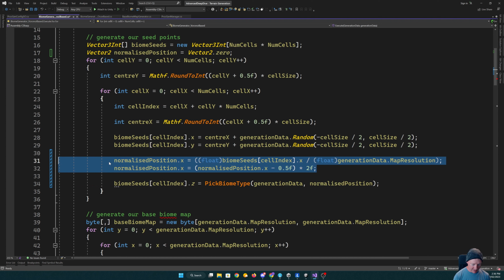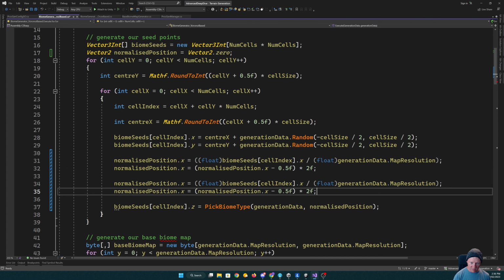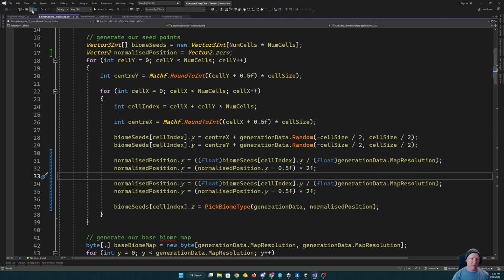Now I do the exact same process for calculating the y value. This uses cell index y. So that's pretty good. That's going to work the way that we need.